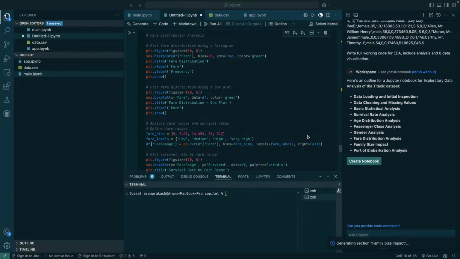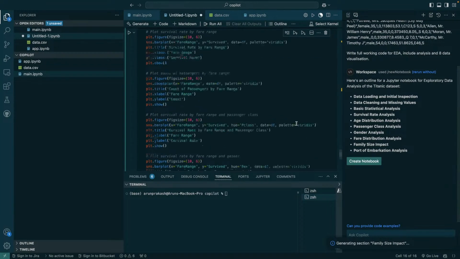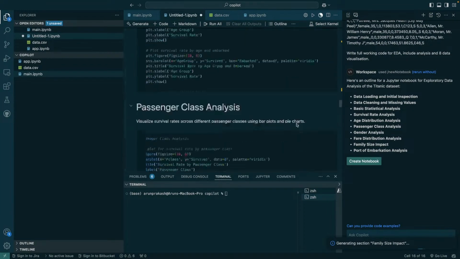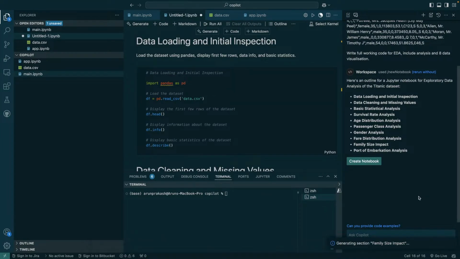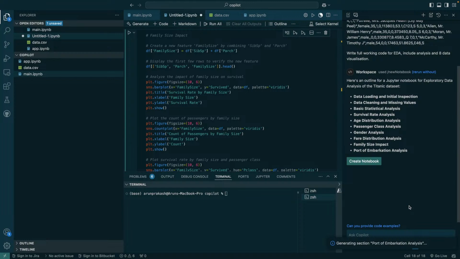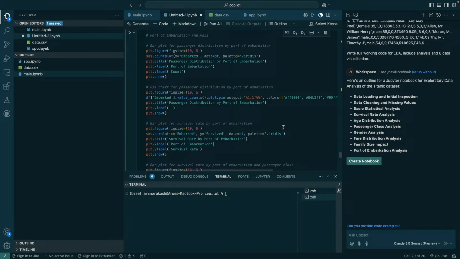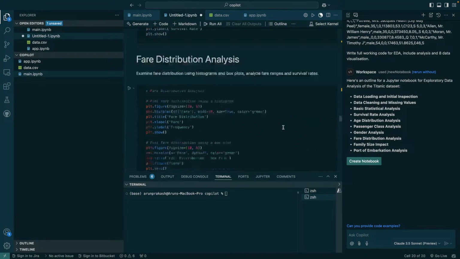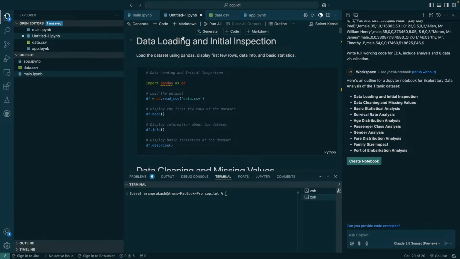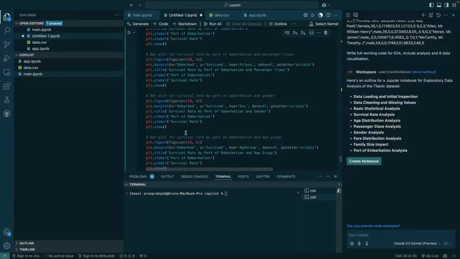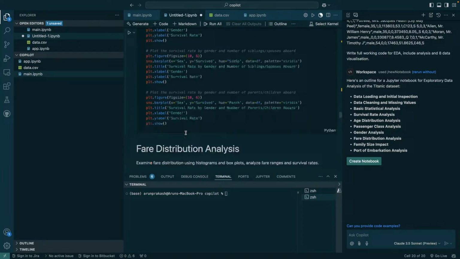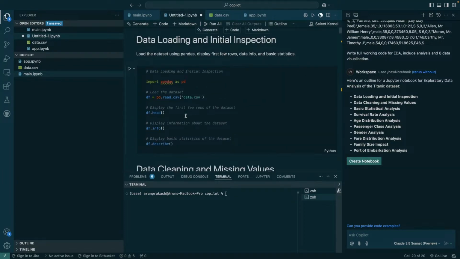Cool. It's really nice. It's creating lots of code, like a complete analysis. As you can see, currently it's generating family size impact. Still generating. I think this is the last one, port of embarkation analysis. So these things we cannot do with Cursor yet. With Cursor we can generate code in normal Python, but it won't do these kinds of things. I find this super helpful. It has created almost all of the EDA. Maybe now let's run one by one.